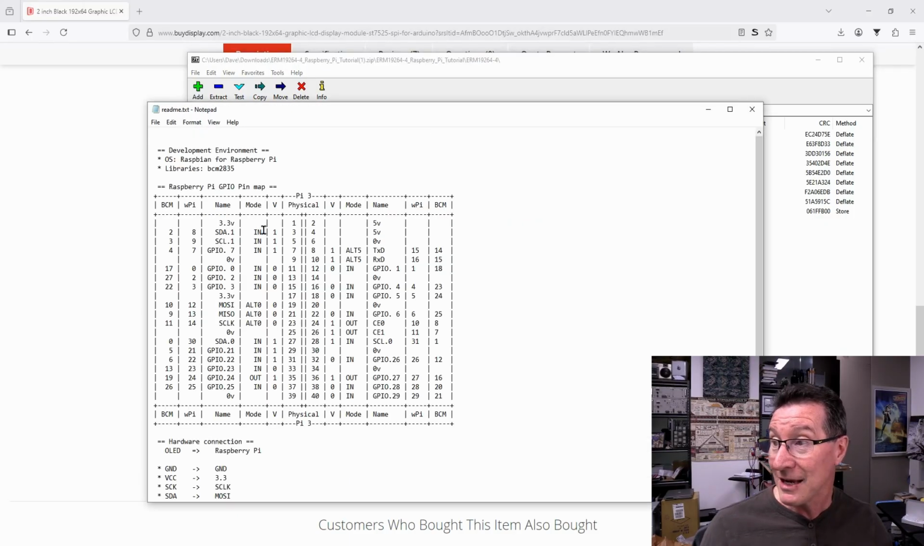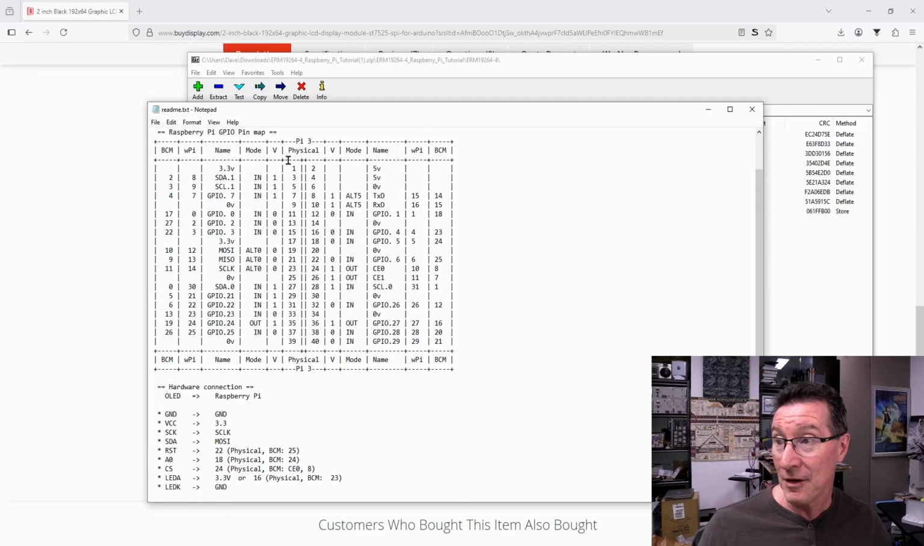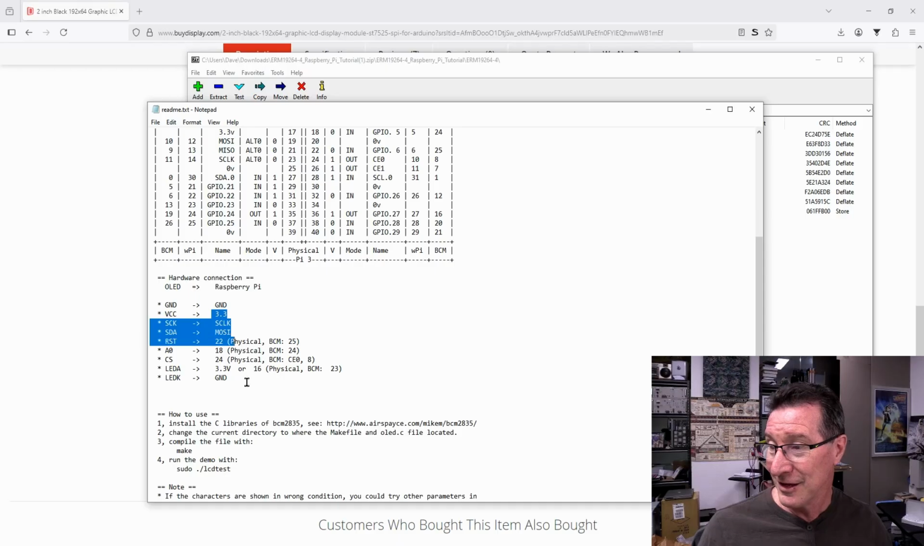They've got a README text, which then says development OS Raspbian for Raspberry Pi, BCM2835 is the library that it uses, and they've got the table of how to hook it up to the physical Raspberry Pi 3 here. Look at this. This is great.